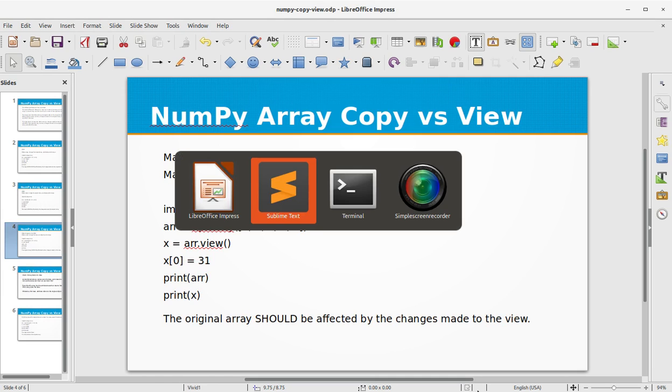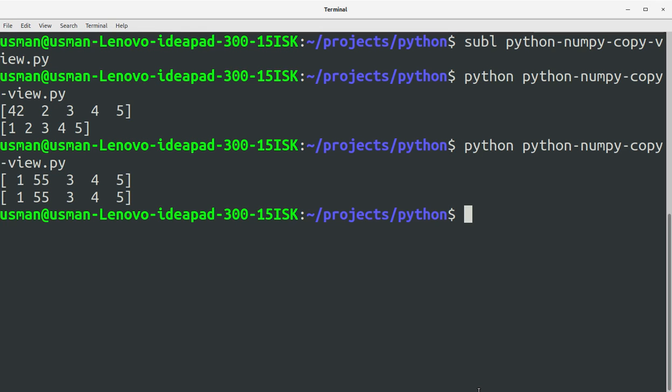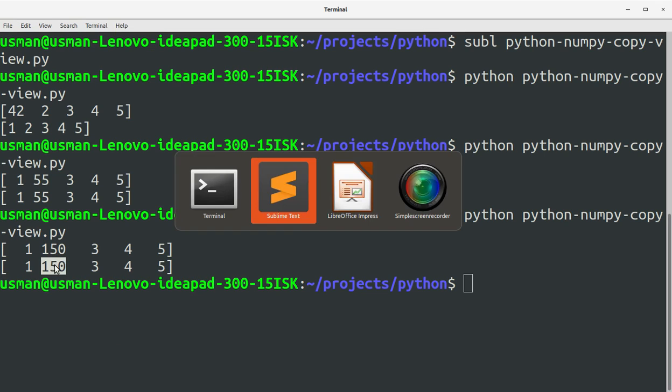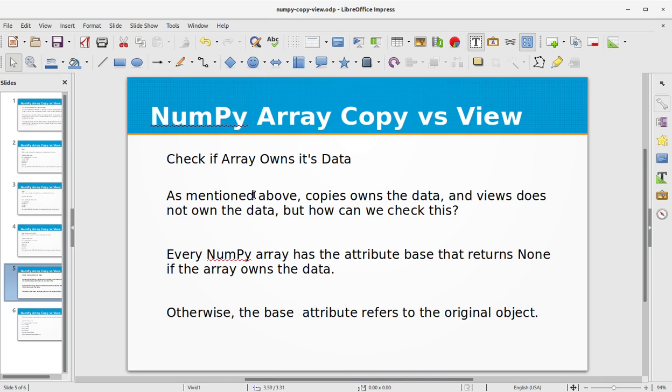And let's see if we change the contents in the view instead of the original array, and let's make it 150. Save the file, go to the console. You see it has now reflected in both the original array and the view. So it's vice versa for the original array and the view.